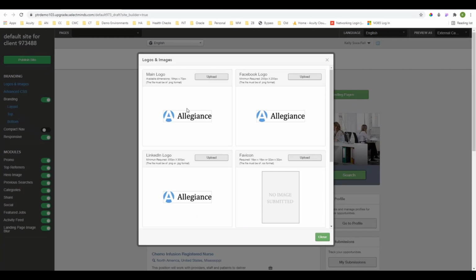So your main logo is going to be your logo that shows in the upper left corner of your page. Now, this logo has specific dimensions that it's asking for. It has to be in a .png format, and it has to be 194 by 70 pixels.